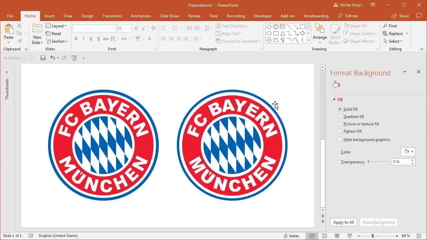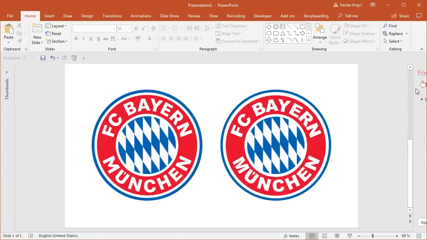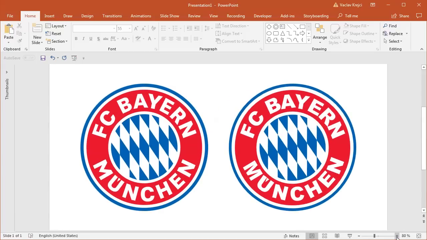And that's it. That's how you create the FC Bayern München logo inside Microsoft PowerPoint in like 10 minutes or so.